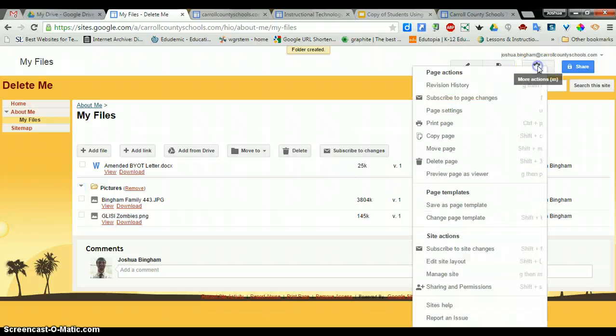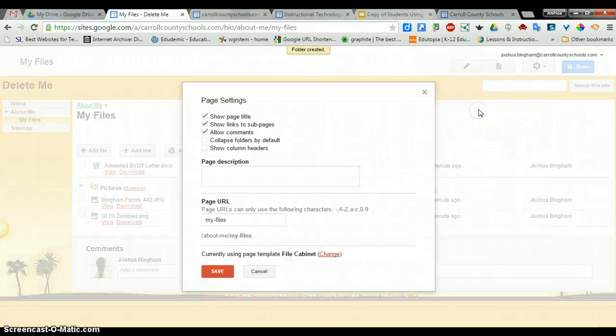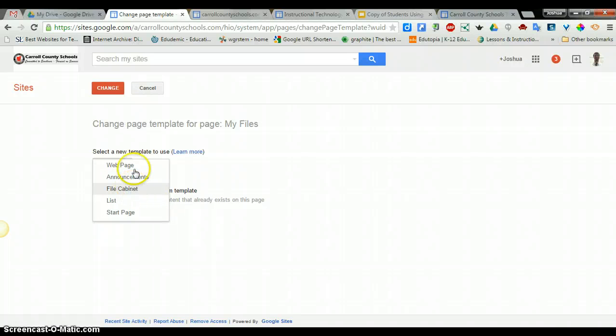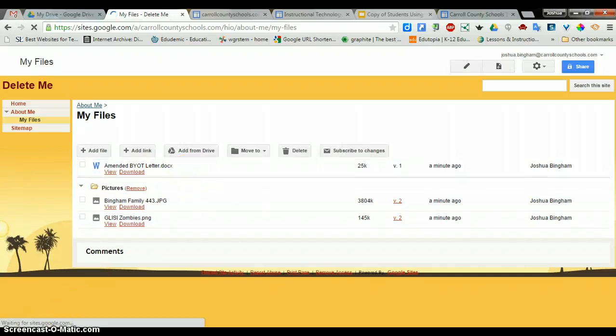If you wanted to, just to show you some of these settings in here, a lot of them are self-explanatory, but I do want to look at the page settings, because this is where I can come in and change this. So if I made a web page and it kind of turned into a filing cabinet, I can click that change button, come back here and change it. And vice versa, if it was a filing cabinet, but it really should be a web page, you can change it after the fact. I'll go ahead and cancel that for you.